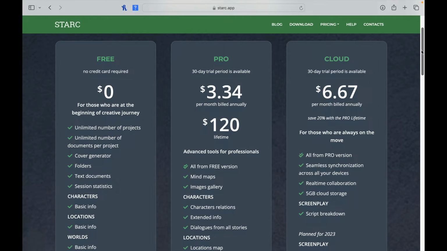Now there are 2 other versions of the software, which we'll look at here in just a second, which have 2 different price points. The first one is the Pro, which costs $40 a year. Yes, I said that right. A year, not a month. $40 a year. Or it has a cloud version, which costs about $80 a year for subscription. And we'll take a look at those different price points and what you get for those here in just a moment.